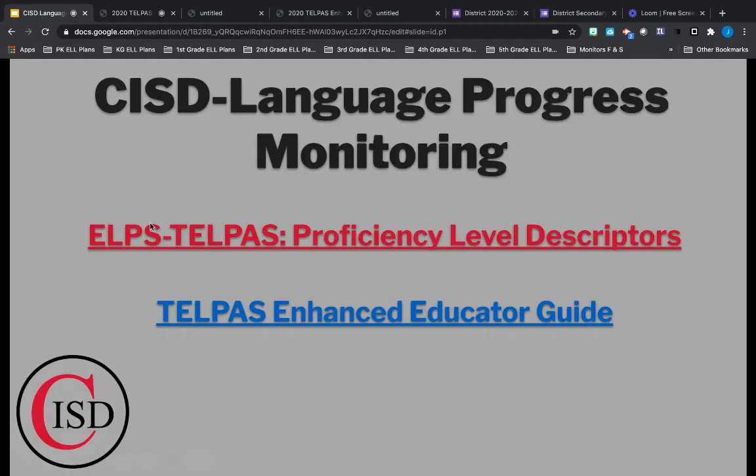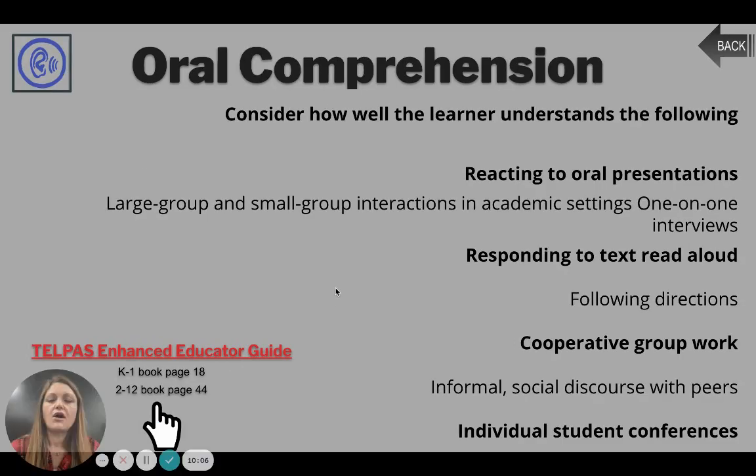So we are going to go on to take a look at these four areas and how we will be able to assess our English learners and what that looks like in the areas of listening, speaking, reading, and writing, and how you can collect information about them to get some progress monitoring data to best meet their needs. So the first area is oral comprehension, so how they listen to the English language.